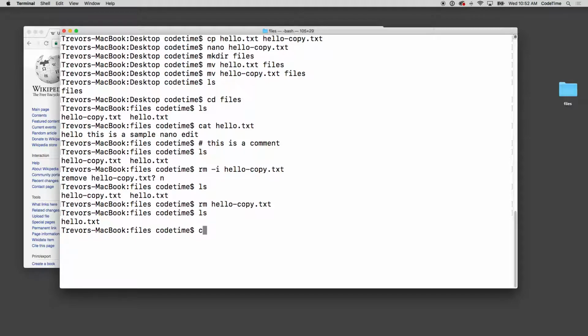Now, if I go up a directory, I'm going to go cd dot dot, and that's going to make me move up a directory. Kind of, if you're familiar with the HTML folder paths, same concept there. So cd dot dot, that moves me up a directory. Now if I ls, you're going to see the files folder.